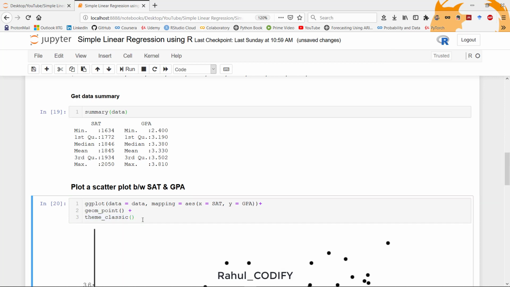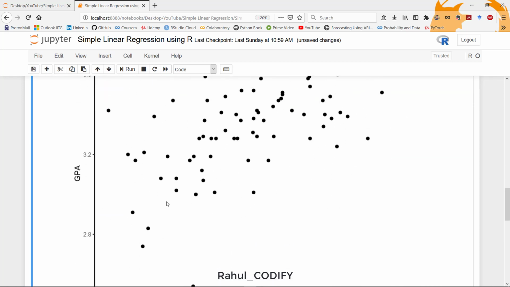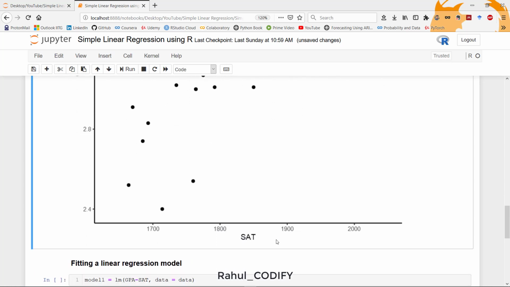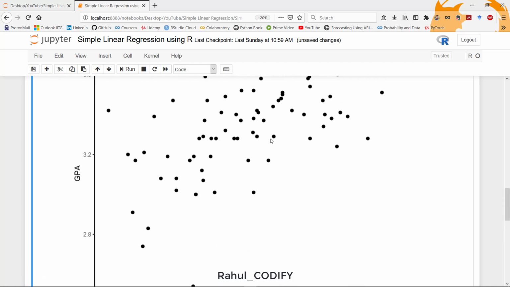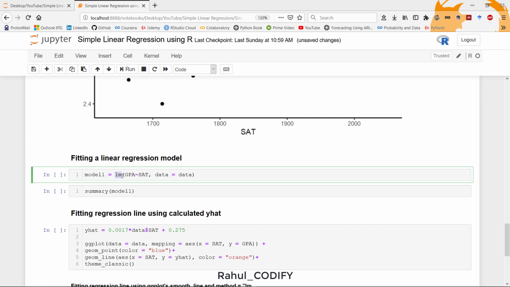If you press Ctrl Enter, it will plot SAT on the x-axis and GPA on the y-axis, and you can see that the trend is increasing. As the SAT score increases, the GPA score also increases. So let's fit a simple linear regression model. To fit it, use the lm function that comes under the base R package stats. Inside that function, first I'm giving GPA, our dependent variable that we are going to predict, and after that the tilde sign, which means predicted by the SAT score, SAT.